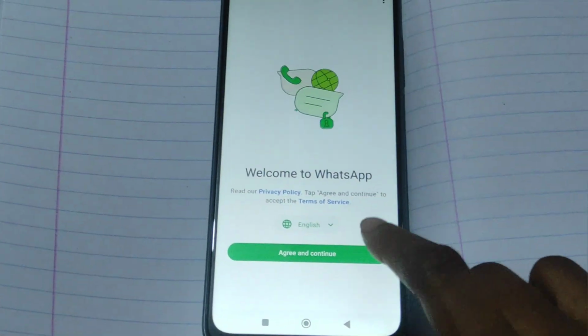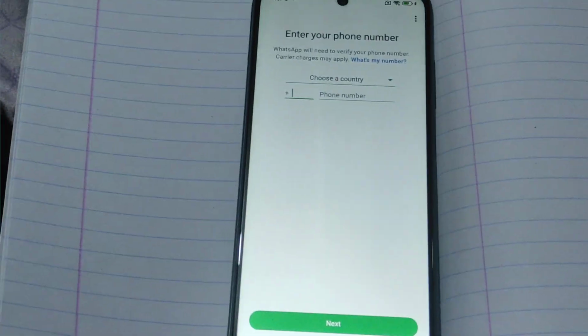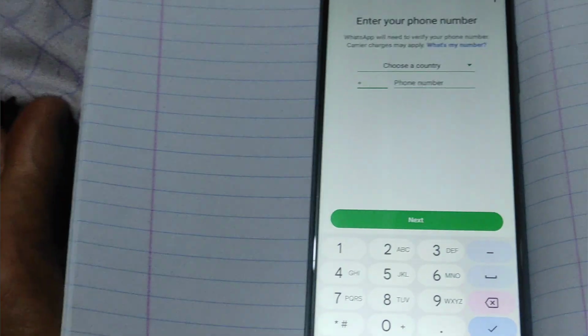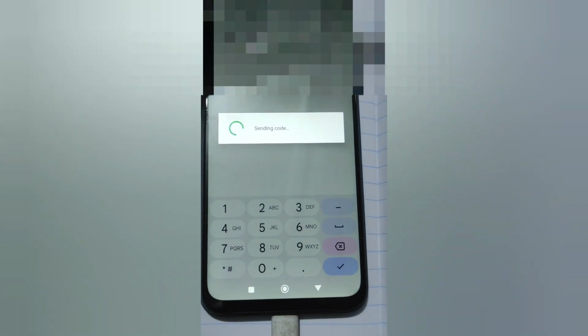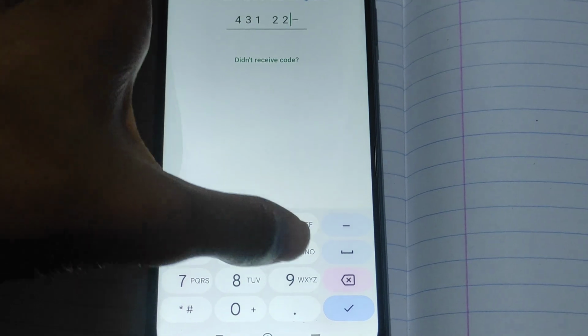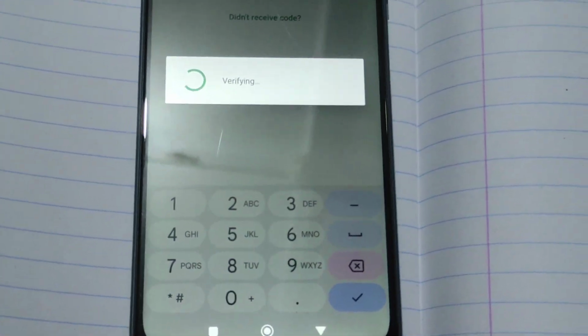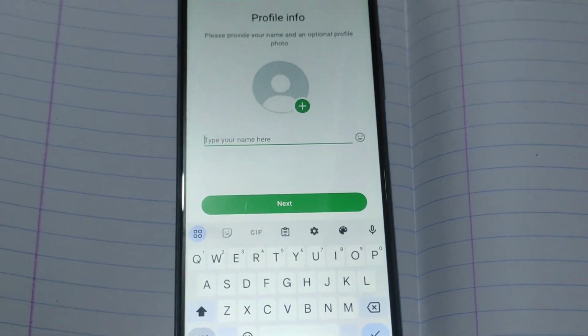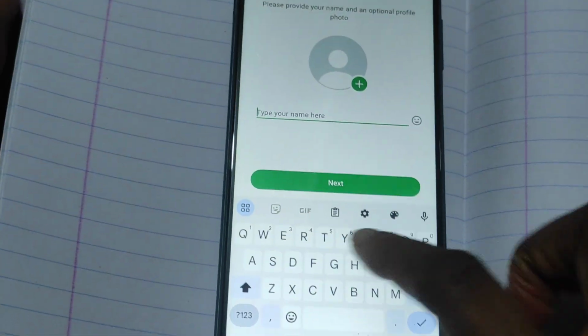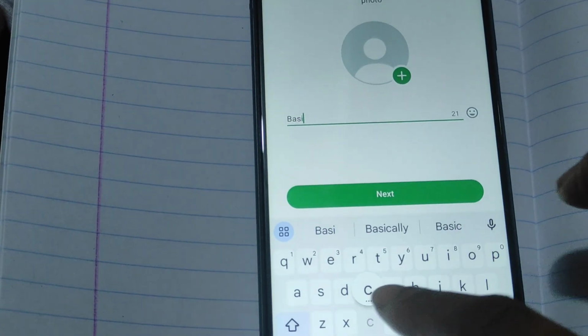Now the account is logged out, so I'm trying to log in again, and I'm going to add my number to the WhatsApp. I'm using my niece and nephew's contact for this. So they've sent the OTP and I've added the OTP, and after they have verified me, I'm asked to add a display name to the account.